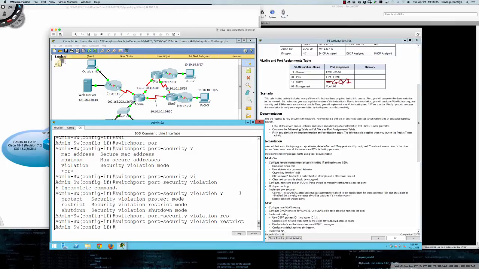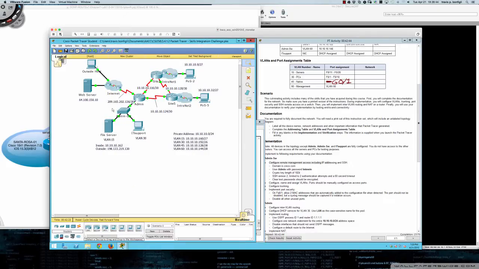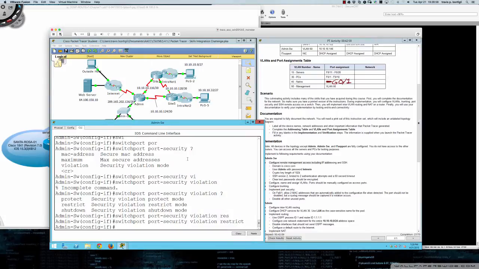All right, so what else do we have here? Okay, then it says disable all other unused ports. Now, remember, we're on admin switch here. So we've got a file server plugged in, we've got the IT support PC plugged in, and then we've got this gig 0/1 connection here. So there are 3 ports that are going to be left in an up and up state.